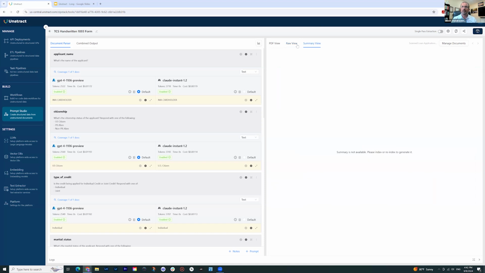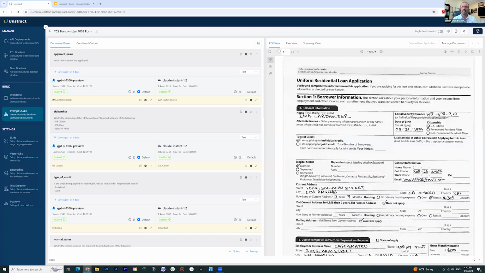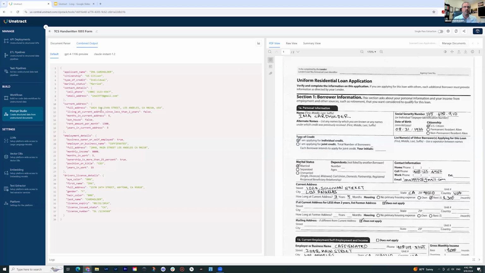And you can also do the summary view. In this case, we didn't create a summary view, we didn't index the document, but you could create a summary view of that as well. That's also possible. The combined output, again, same thing in a JSON format. If you want that, you can see that as well, right?